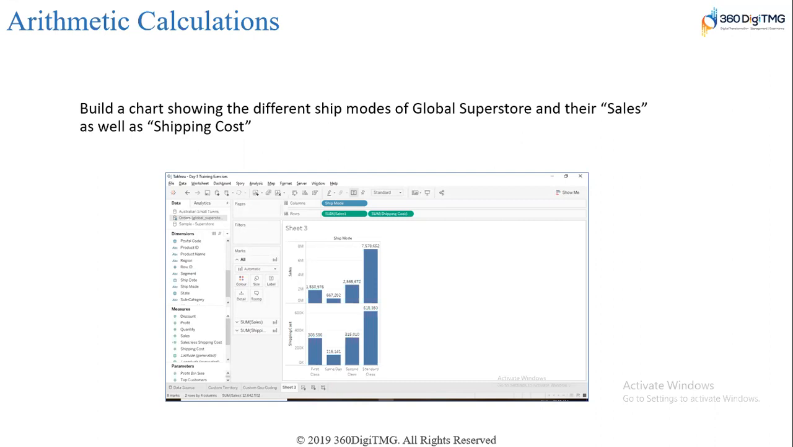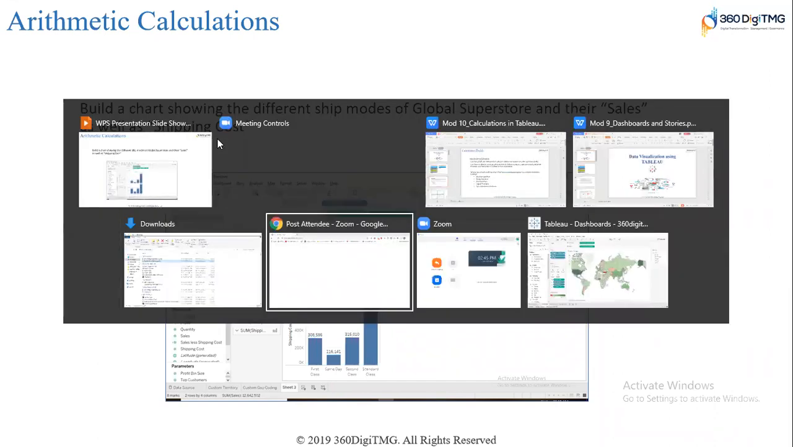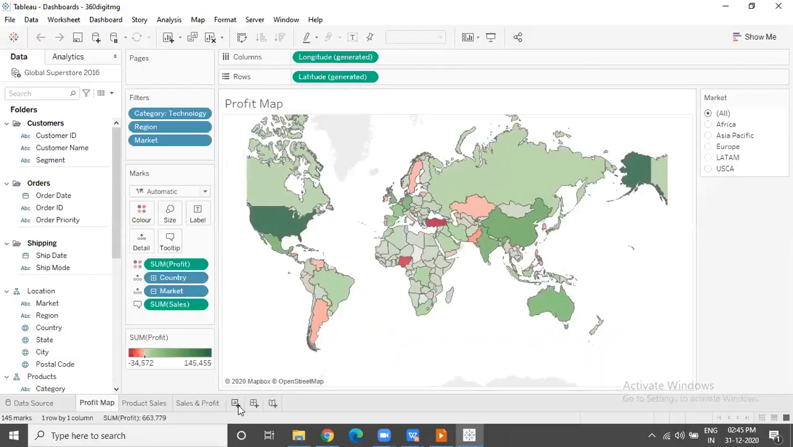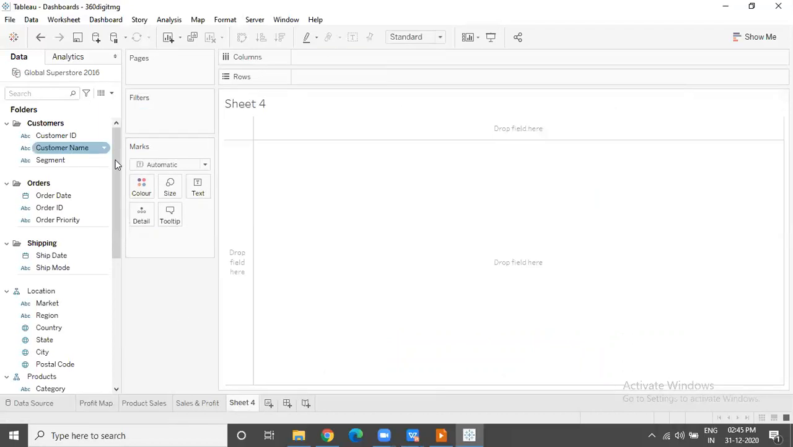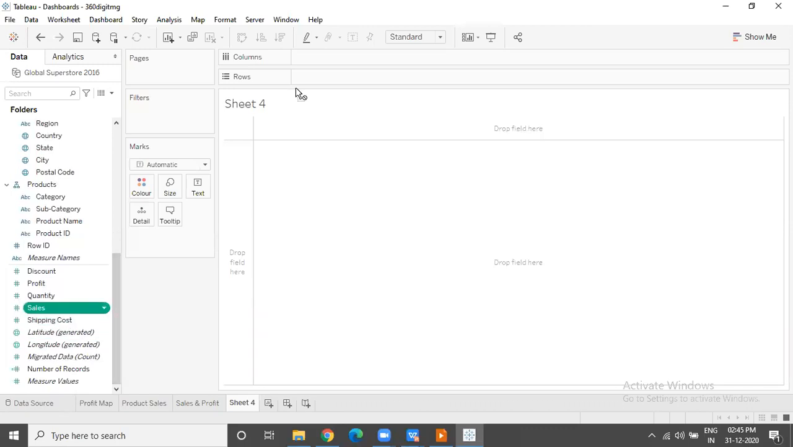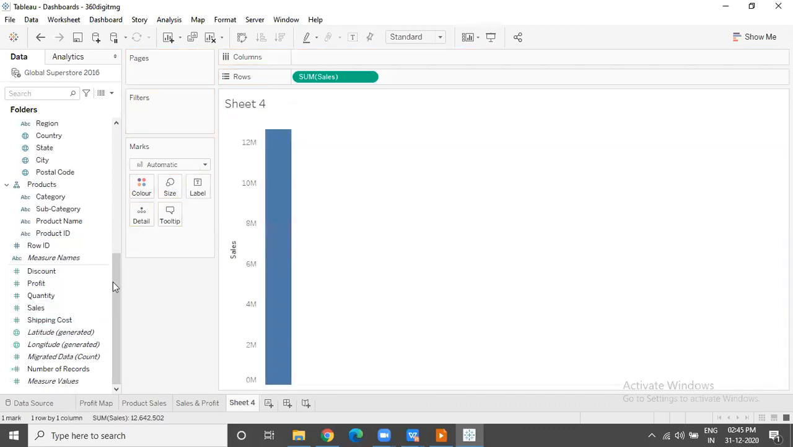For example, suppose we have to compute what will be the sales of the business after subtracting the shipping cost from it. Okay, then how do we do it? Here in this data source, we know what is the sales information. And we also know what is the shipping cost.